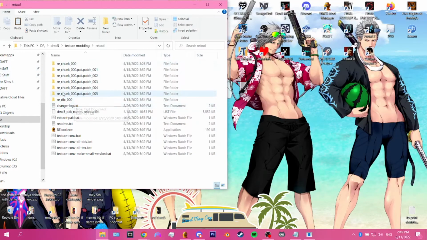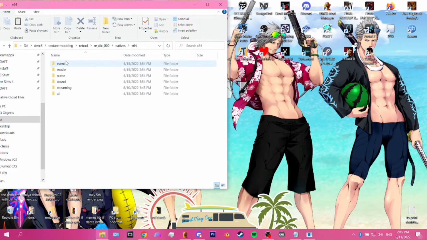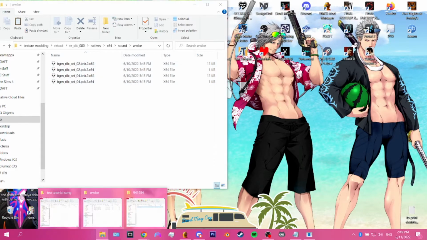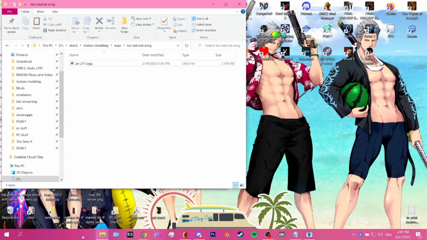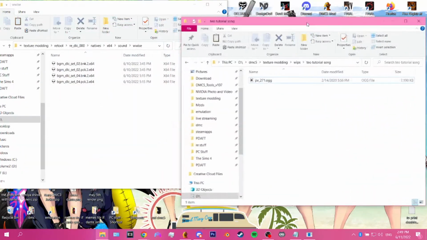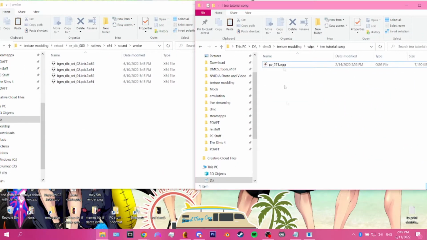So with that all extracted, what you're going to want to do is go to REDLC, Natives, 64, Sound, WEMs, and you'll see these. I have 4 in here just because I was messing with those, but you'll only see set 2 in your case. And what I'm going to do is drag this to a different folder wherein I have my music stored, just like a folder where we can work on the mods.